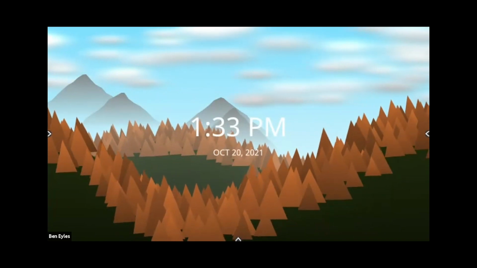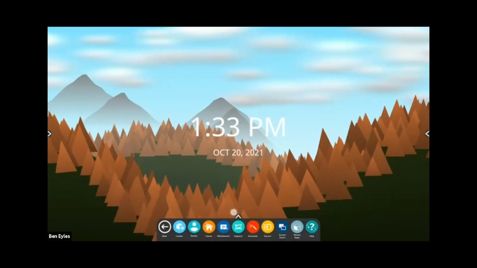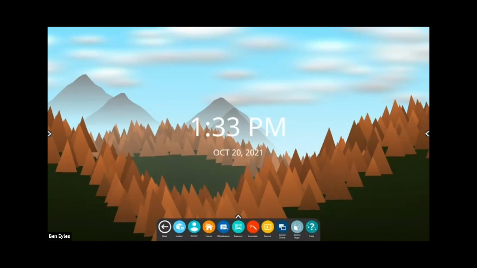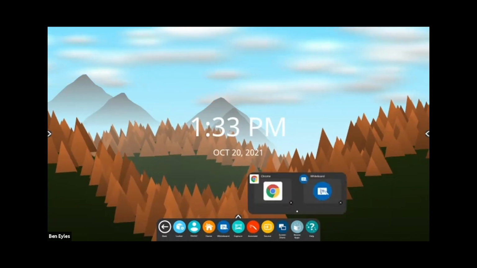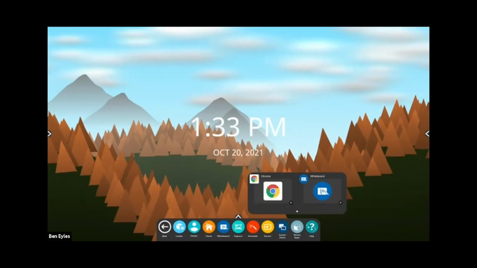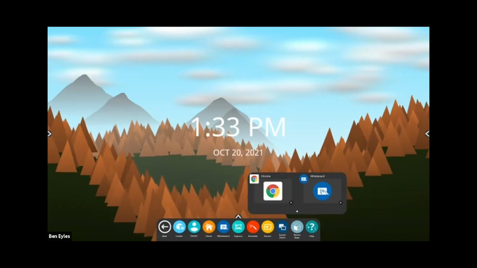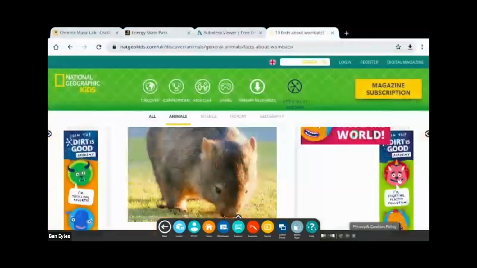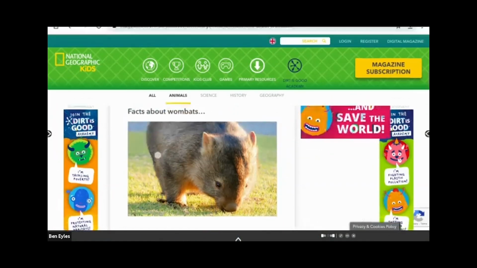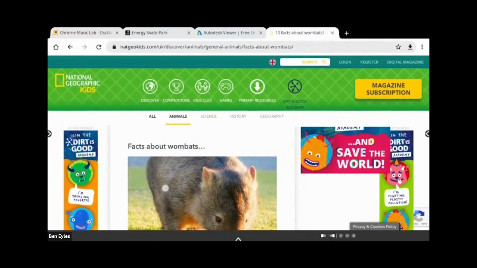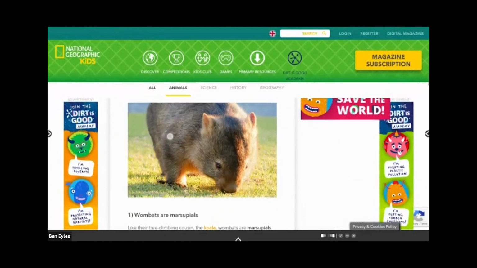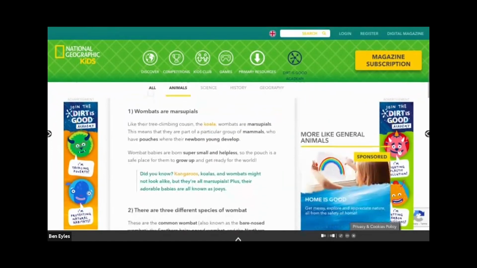Excellent. So yes, I've prepared something a little bit earlier. So I've got my recent apps open here, and you can see I've got two apps running on my panel at the moment. So I'll open up my browser because we're all about the browser. And you can see here, I'm on National Geographic Kids, and we're searching and learning about wombats.